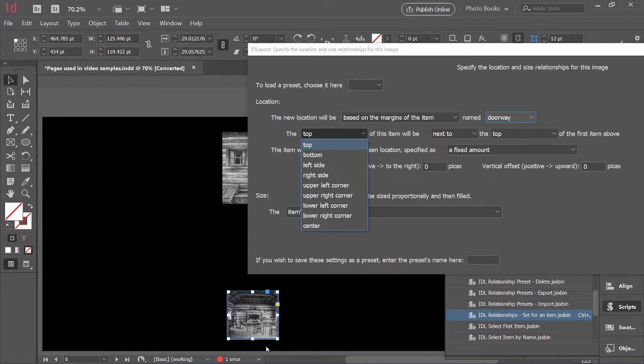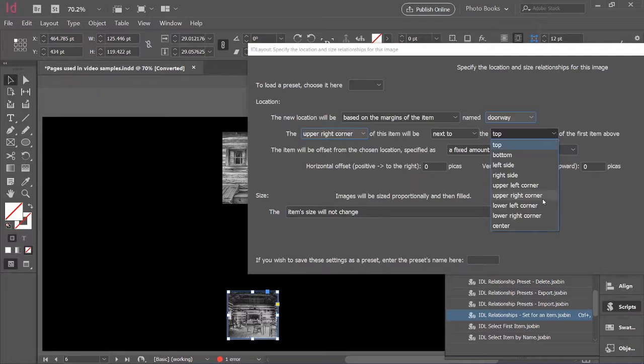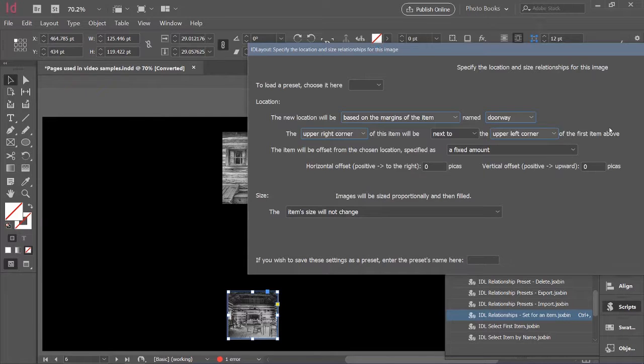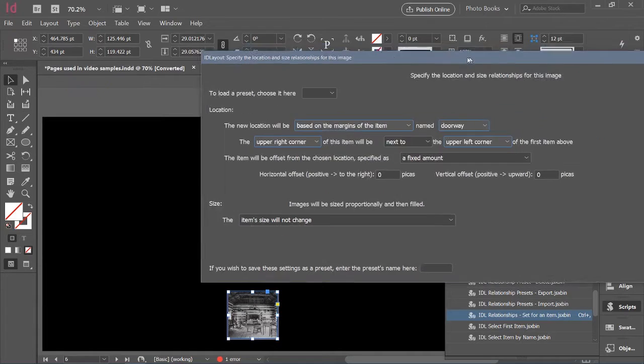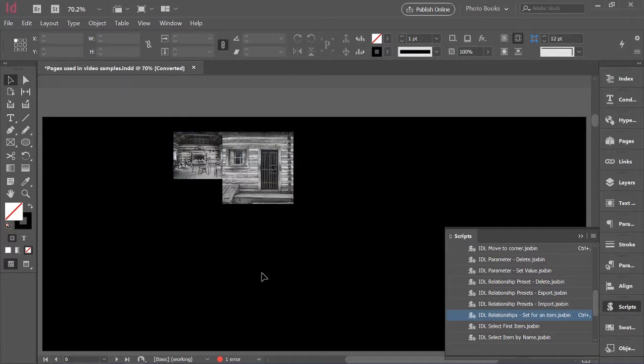defining this image. We want, let's put the upper right corner of this next to the upper left corner of that. So we'll click upper right corner here will be next to the what? Upper left corner. Upper left corner of this first item. And if we just leave everything alone and say OK back here and say OK, then it moves up there and it's sitting next to it.